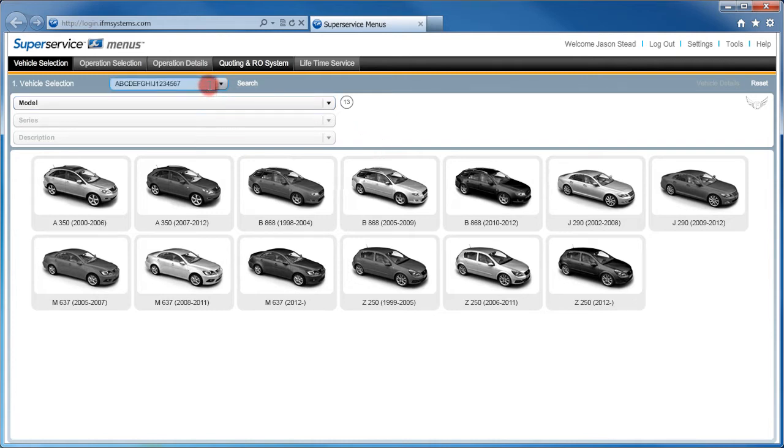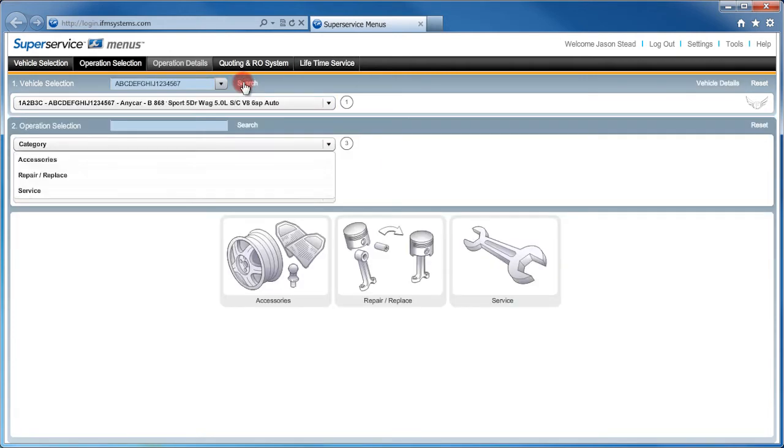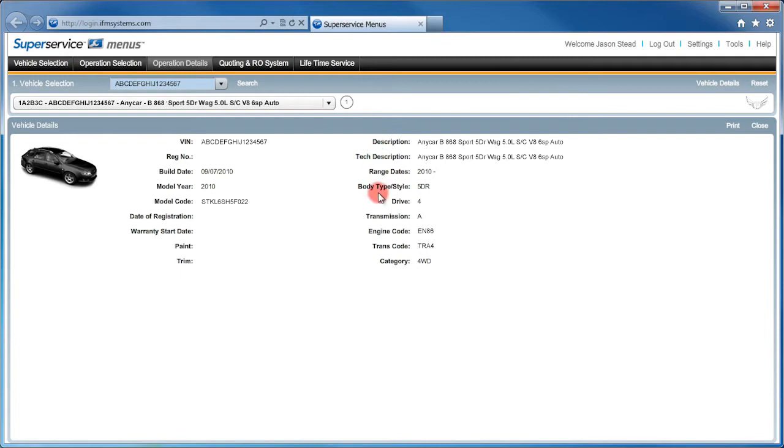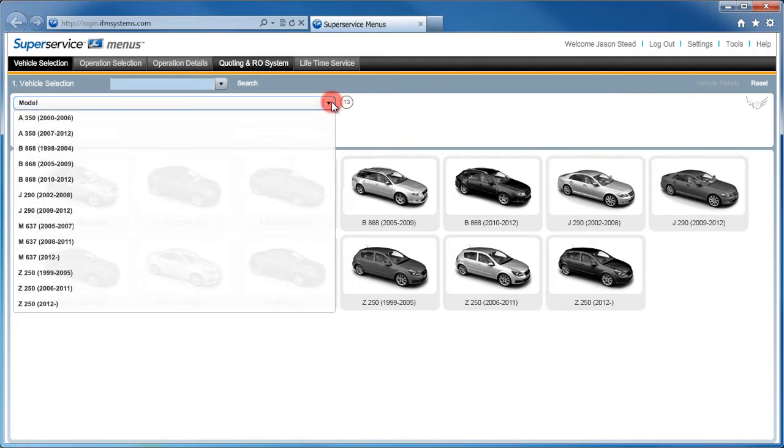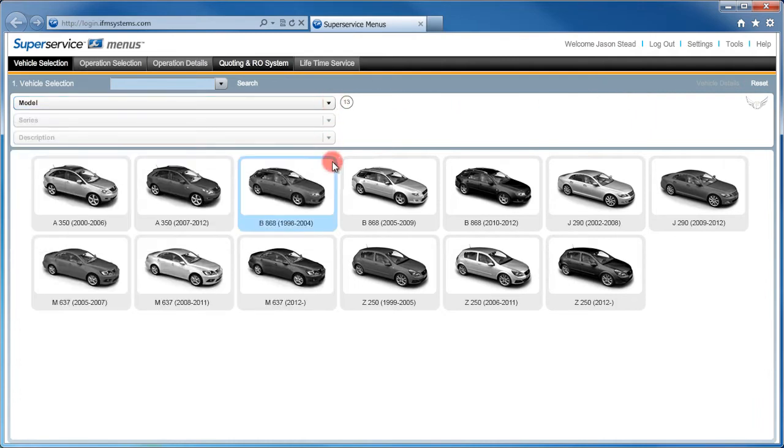Just enter a VIN here and click Search. You can also enter a license plate number if it is available in your region. As you can see here, we get very detailed and accurate VIN information that comes directly from the manufacturer. We can also identify the vehicle by model and series using the drop-downs or graphic index.